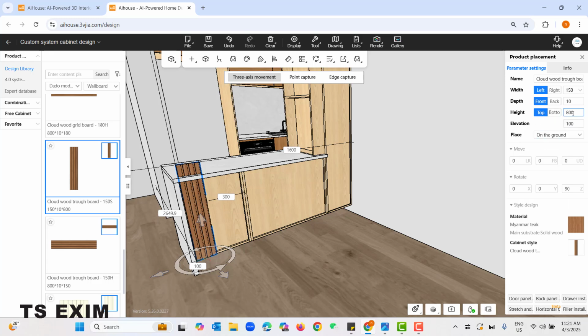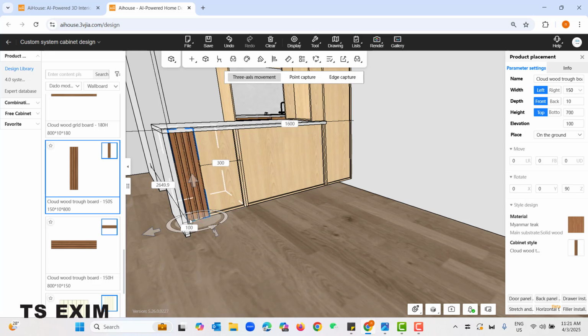Height, the top part, I will reduce 100. Enter. Okay, then down here actually we have gap for the skirting, you can see. Okay, we have gap 100 mm for skirting. You can cover the 100 gap down here. You need to adjust the height. The bottom part, you just add on another 100. Enter.